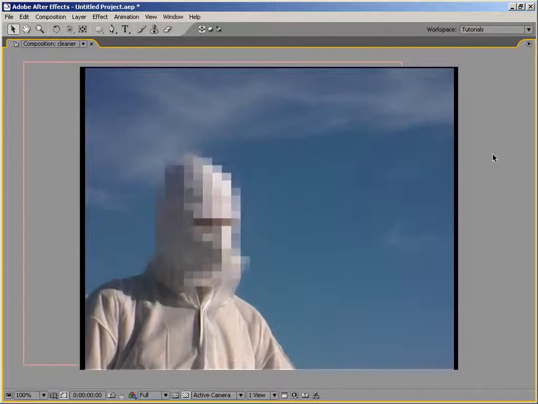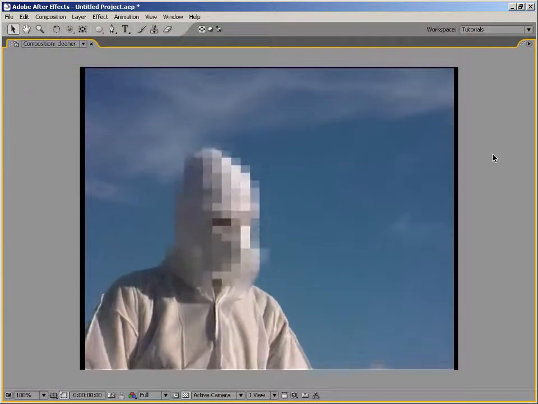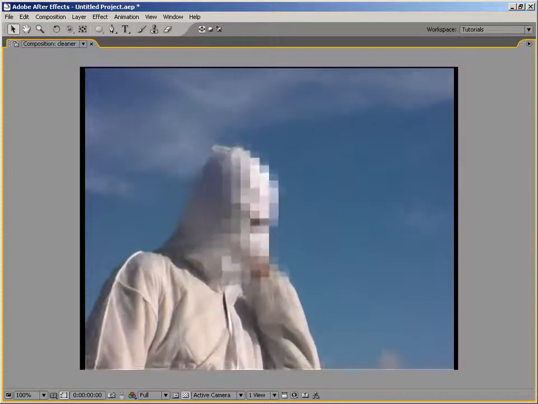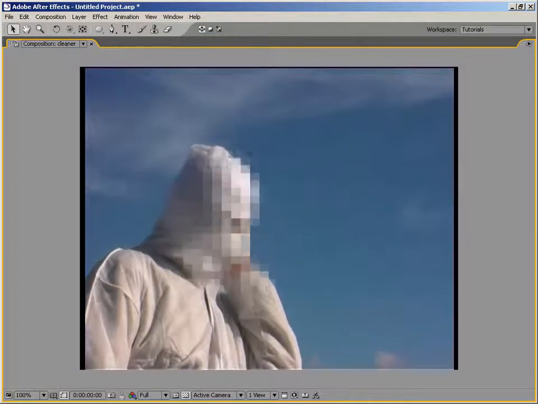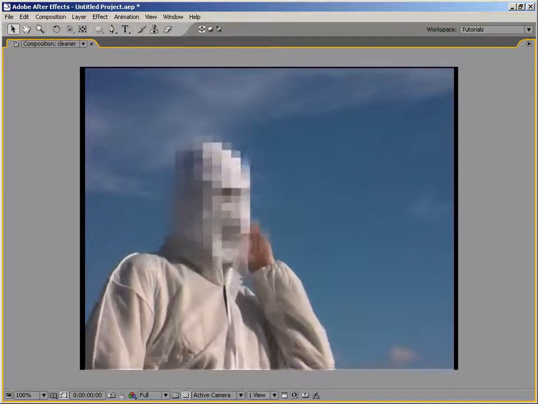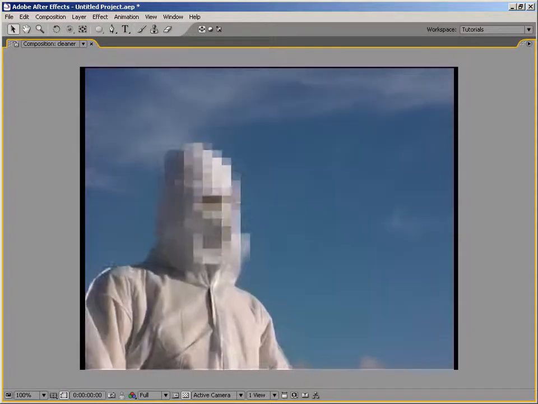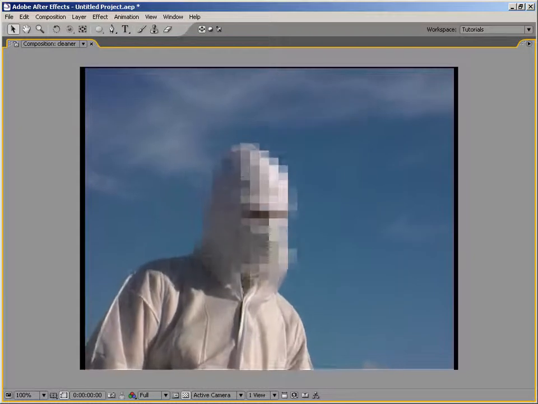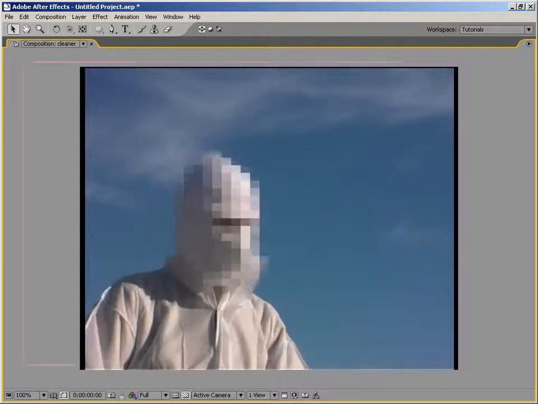My name is Moltenan and today I've prepared for you a tutorial about censoring your footage. This is basically about blurring or doing a mosaic on a part of the image. There are many ways to do this and I would like to show you some of them.